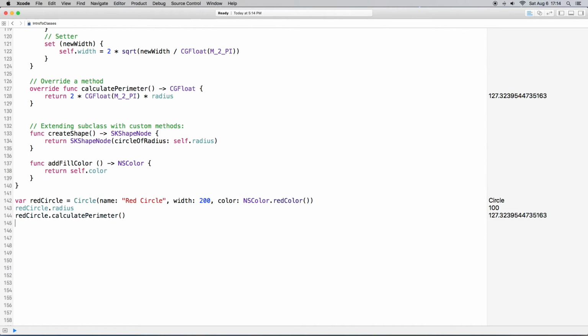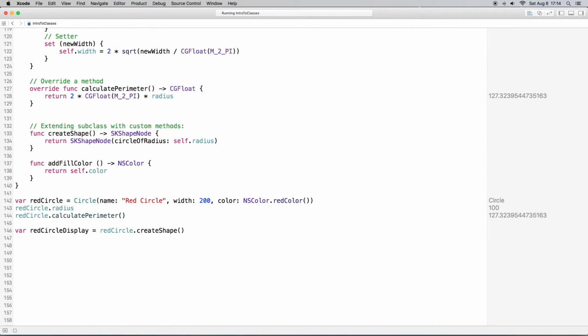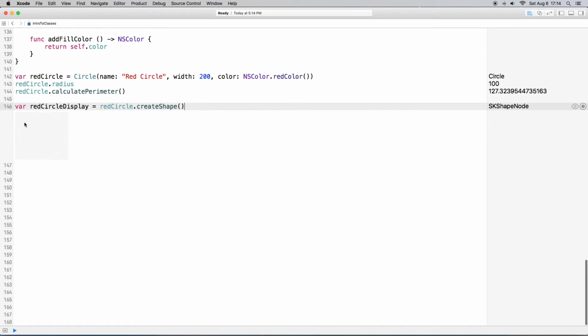Okay, so let's try out our new custom methods for our subclass. Let's do var redCircleDisplay, and this is going to be equal to redCircle.createShape, and bam, there we go. Let's take a quick peek at it. You can't really see it, but we see this light outline of our circle, which is exactly what I want.